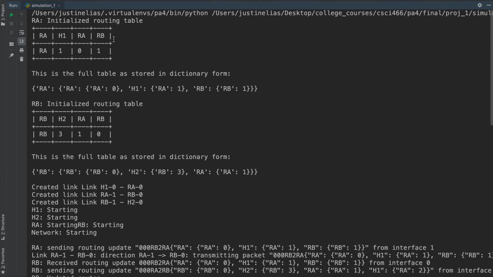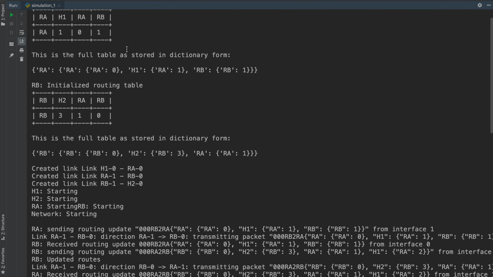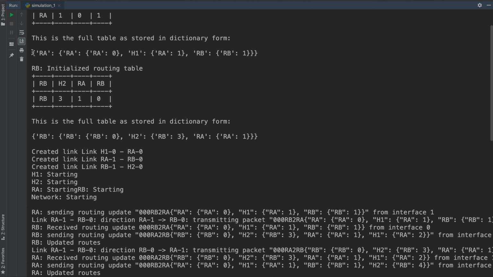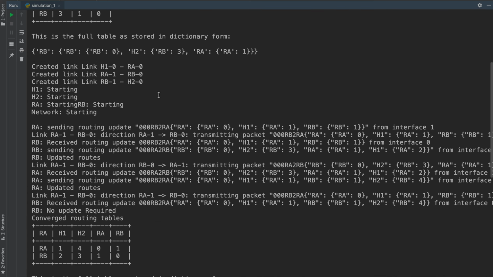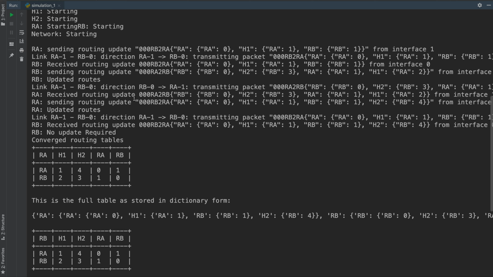In the running, you can see we have our initialized routing table for each router, and then the dictionary object that the routing table is stored as, that just has the source router to the nodes and the costs. Here you can see that RA did send the routing update that has the dictionary object in it.